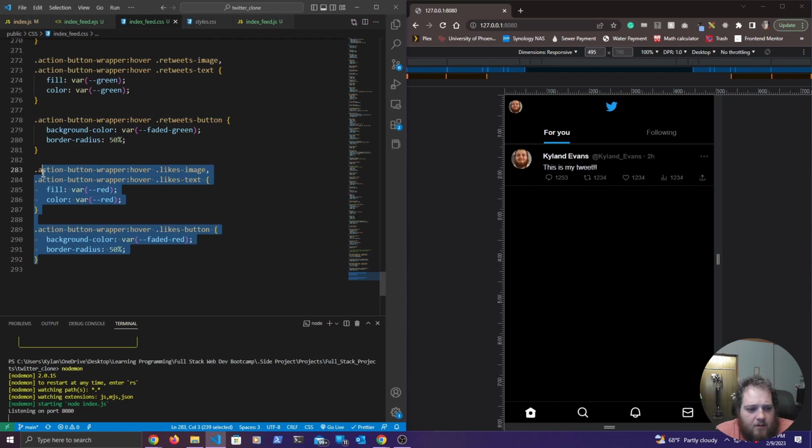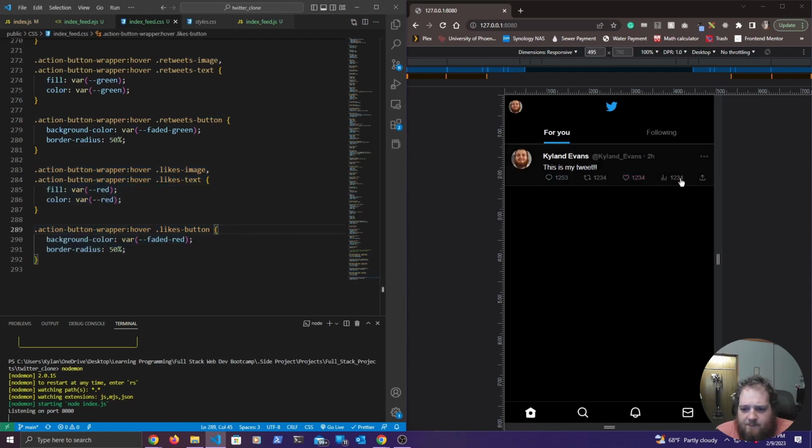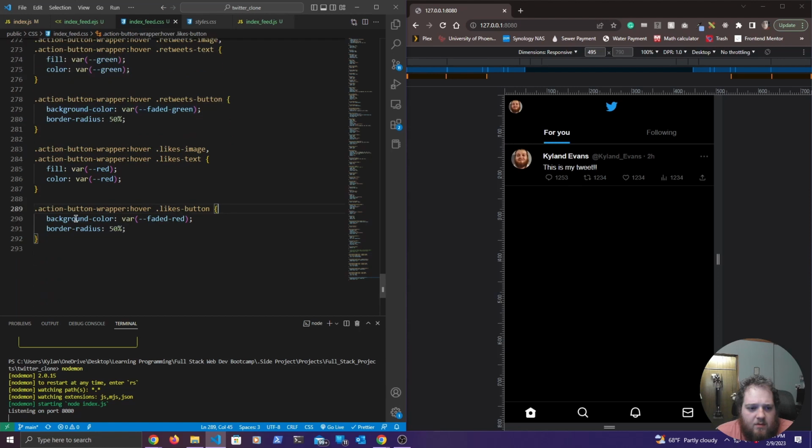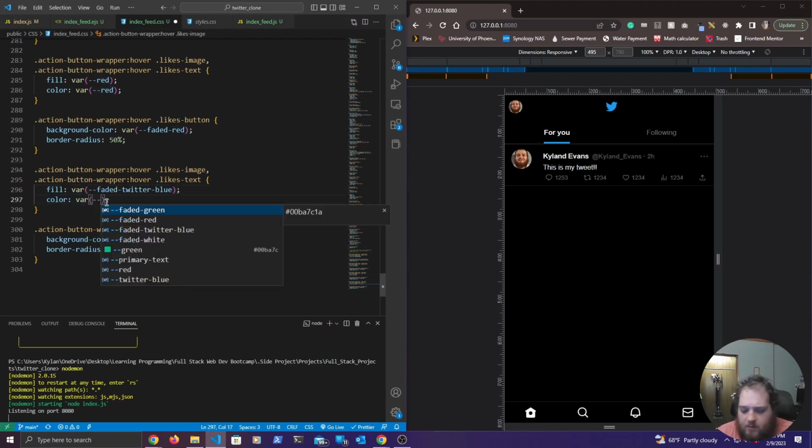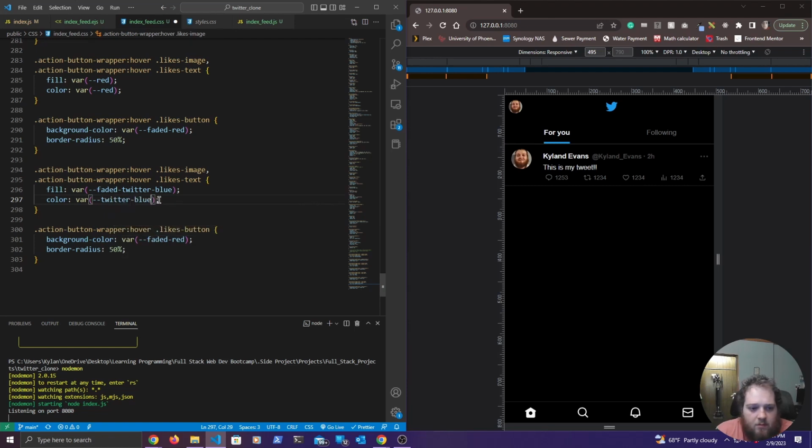So the last thing we need to do is add the same, need to copy this one more time. And this is going to be faded Twitter blue, or this is just going to be Twitter blue. Oops. Twitter blue. And this is going to be faded Twitter blue. Okay.